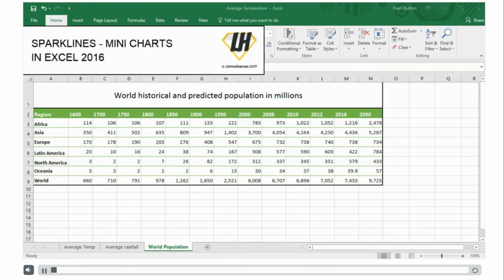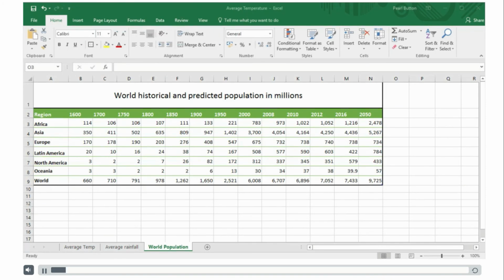Welcome to a tutorial in which we will create sparklines in Excel based on a single row or column of data. There are 3 types of sparklines: line, column, and win-loss. Sparklines are contained within cells. They're great for quickly identifying trends in your data rather than having to study the figures.